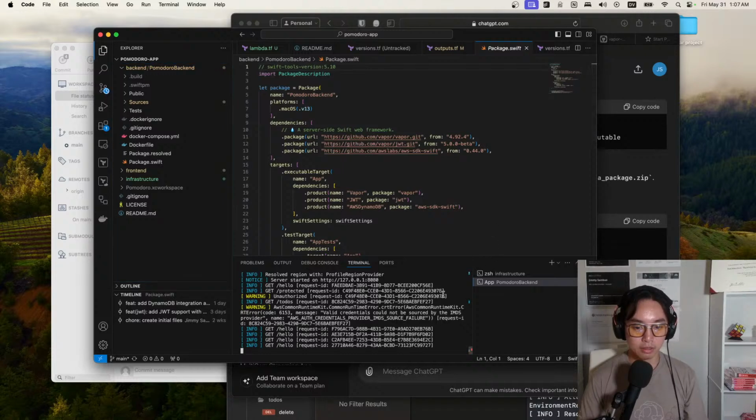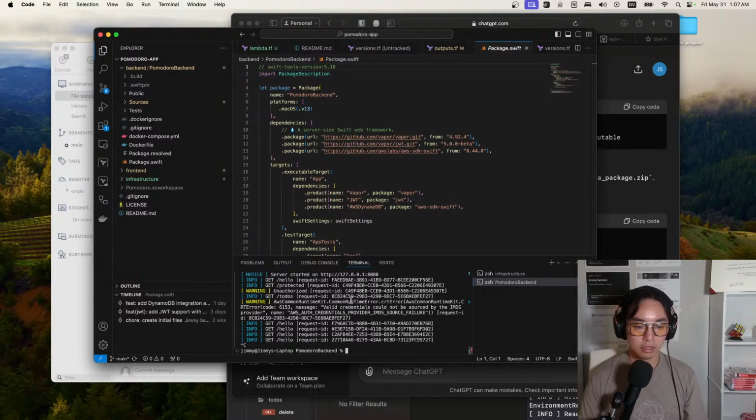Okay, so I hit hello a couple of times. Valid credentials cannot be sourced by the IMDS provider. I don't know, but that's fine.